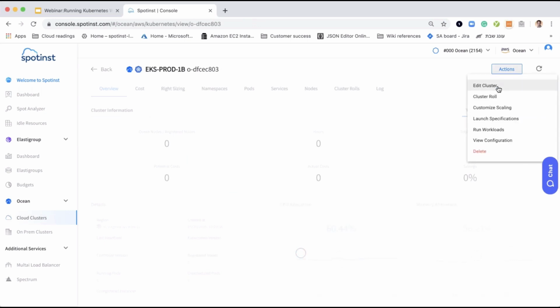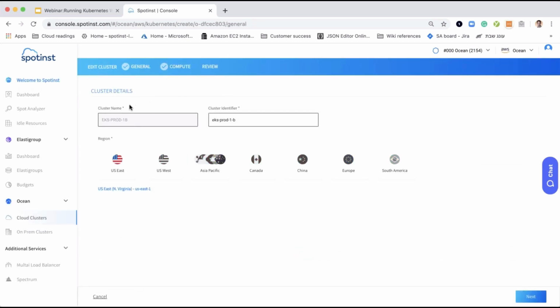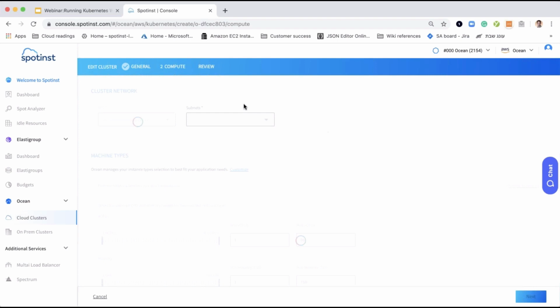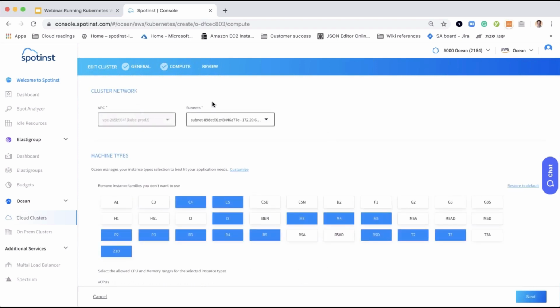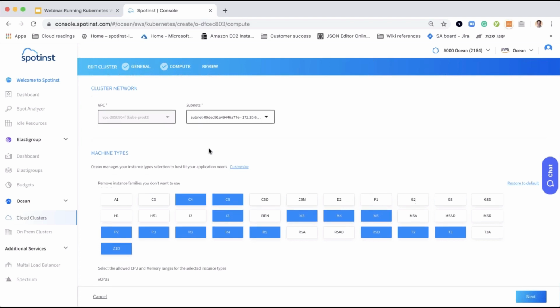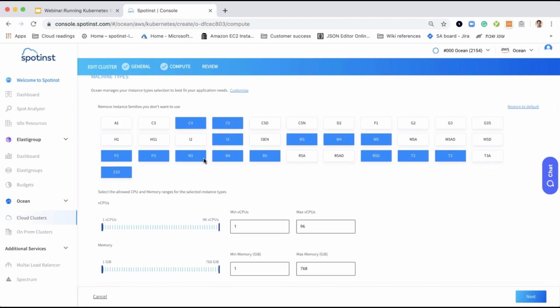And just to quickly look at some of the important things in the cluster. So the cluster really runs in a single region chosen by the customer. So choose the region and you tell us what is the existing cluster. We will pull in the VPC, the subnets. What you have to do is select which machine families are okay to run in your cluster in case there are some you're not interested in utilizing, just toggle them off.